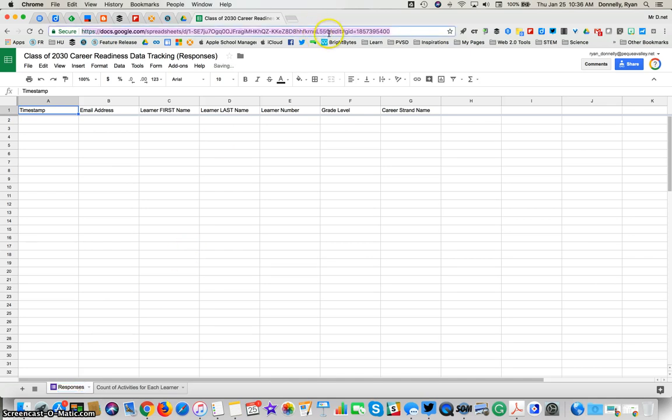As you can see here, I have a unique ID at the top of my browser in the URL bar. I need to copy part of this. Everything from the backslash right before edit to the left needs to be highlighted and copied. So I did Command C to copy that. Again, everything to the left of that slash before edit needs to be highlighted and copied.